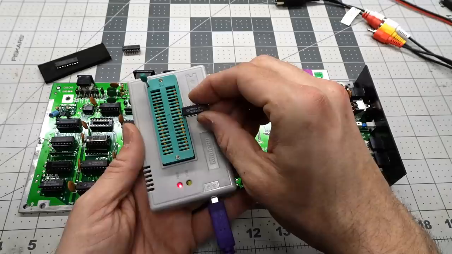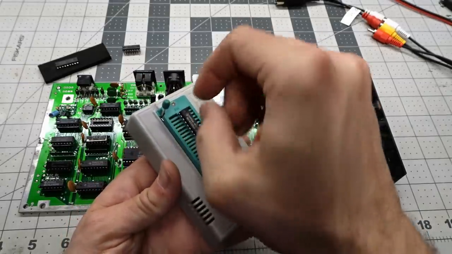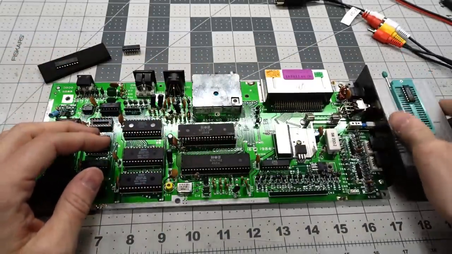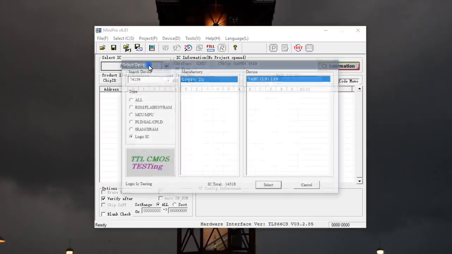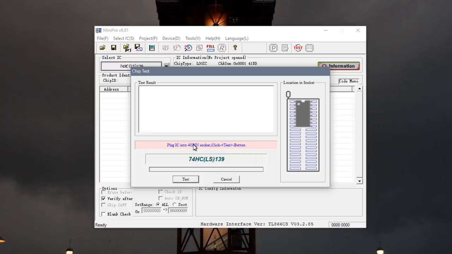This is a 74LS139. This was the one that was inside this board. It was in this socket here that's empty. We'll put that in here and we bring up the software here. And normally you're flashing ROMs or EPROMs, things like that, or you're doing PALs and GALs, but we're gonna do logic IC. And notice down here it says TTL CMOS testing. So you type in what you're trying to test, logic IC, you pick this, you hit select, and now essentially it shows you how to insert the chip. We hit test.